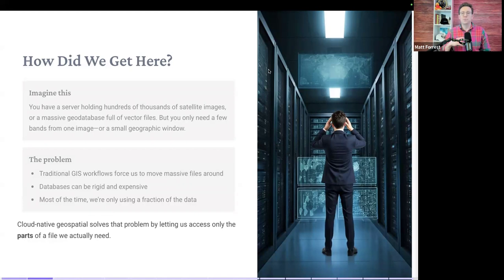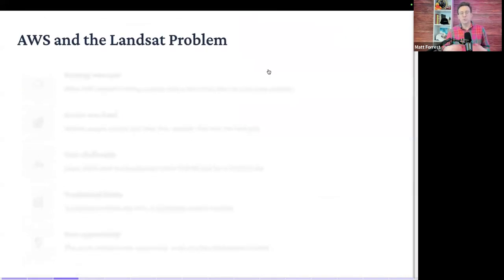And if there's a big takeaway from today, that's probably it: cloud native geospatial really puts a lot of power in the user's hands to retrieve only the data that you actually need to get access to. So what does that look like?